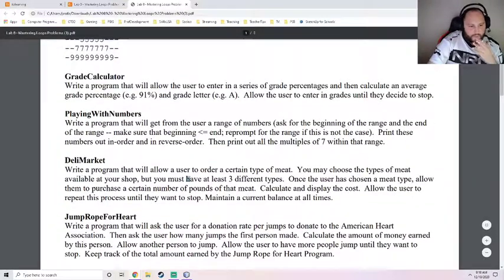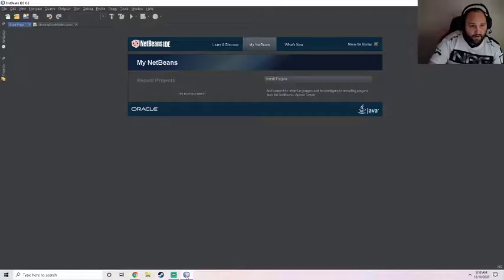DeliMarket. All right, so we're going to write a program that will allow a user to order a certain type of meat. You may choose the types of meat available at your shop, but you must have at least 3 different types. Once the user has chosen a type of meat, allow them to purchase a certain number of pounds of that meat. Calculate and display the cost, allow the user to repeat this process until they want to stop. So maintain a current balance at all times. All right, so there's a lot going on in this one, but we're just going to take it step by step. All right, so first things first, go ahead and pull up your NetBeans.